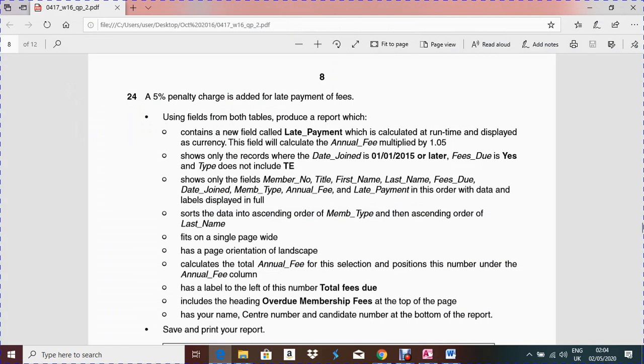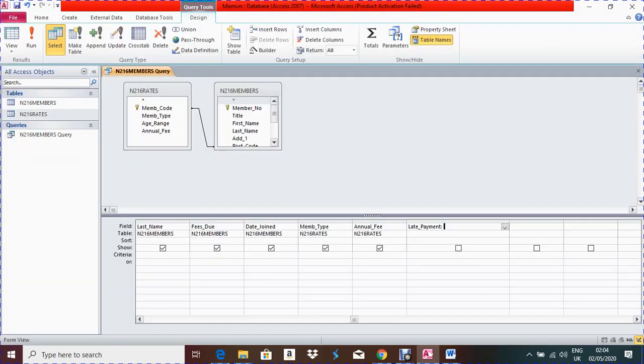What are they asking? Contain a new field called late payment, which is calculated at runtime and displayed as currency. This field will be calculated as annual fees multiplied by 1.05. When you mention a field name inside your formula, that field name should be in square brackets. So give a square bracket, write down annual_fee. Your field name should match that spelling. It's not fees, it's annual fee. Close the square bracket, then multiply with 1.05. Now click outside.